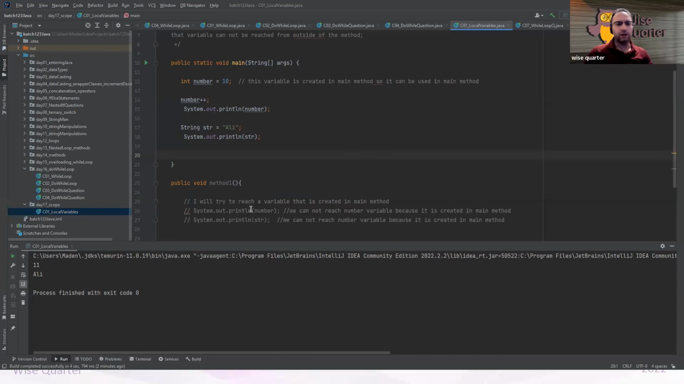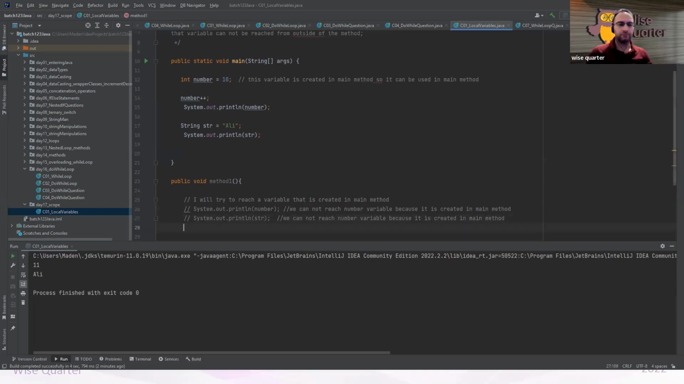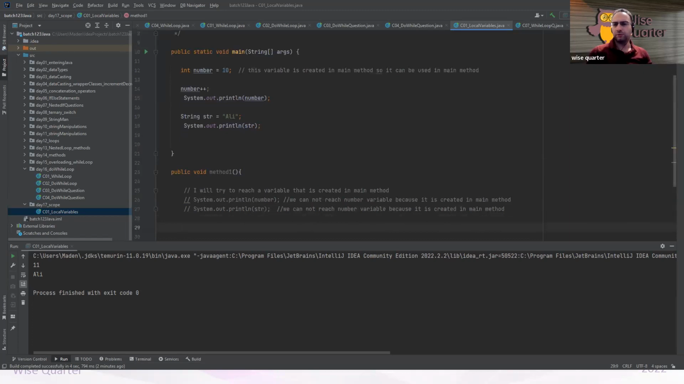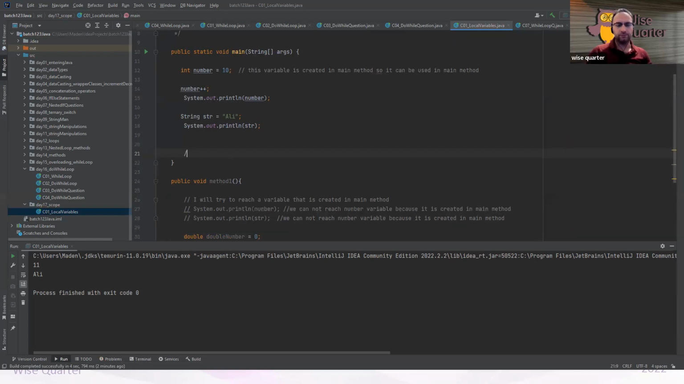So, okay, I think we did it here. Let's create another variable in method 1, and this time we will try to reach it from the main method. Another double, let's say double number will be 0. I have created it, but I cannot use it here.